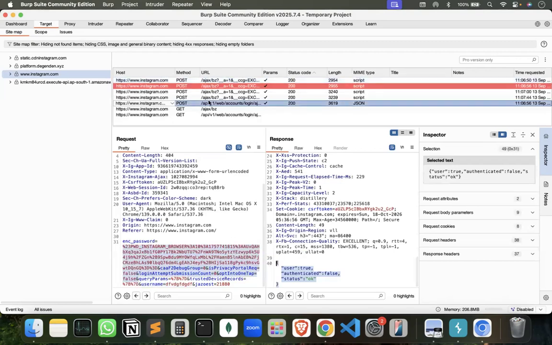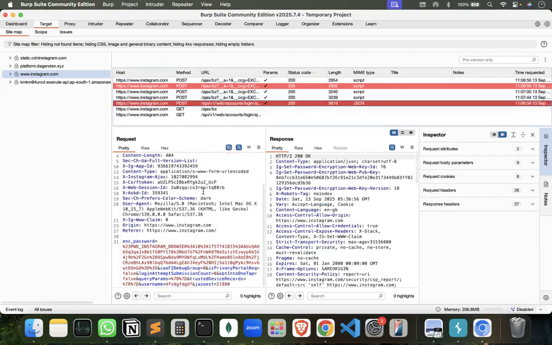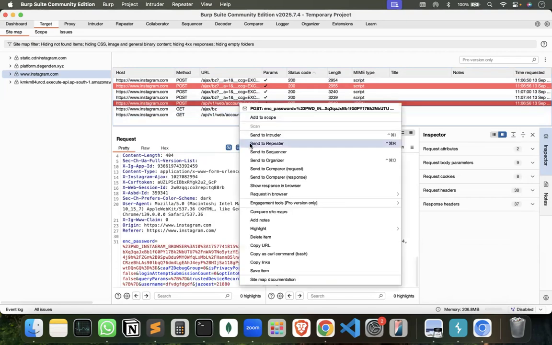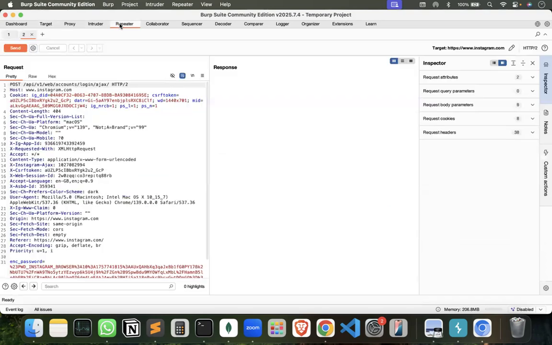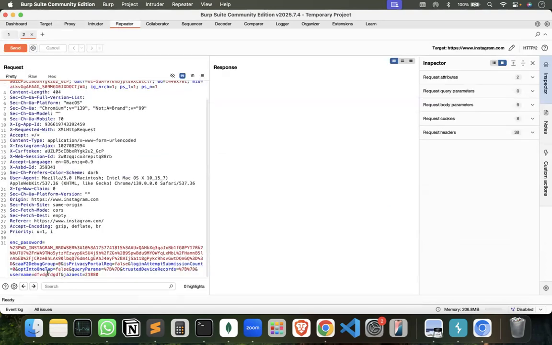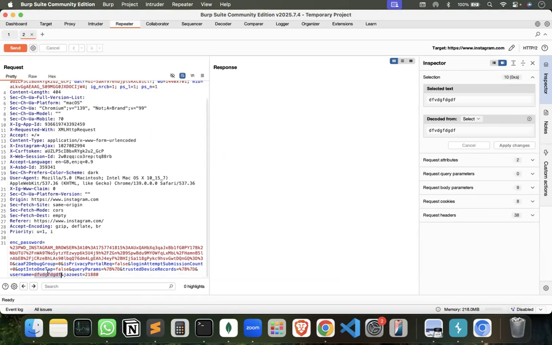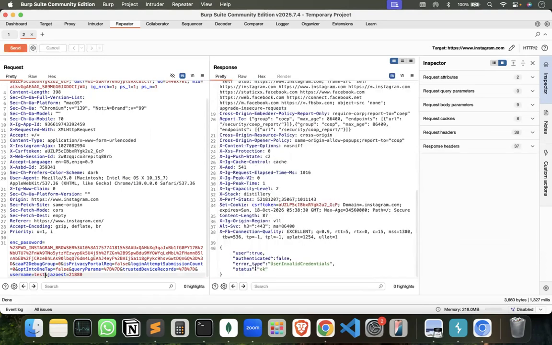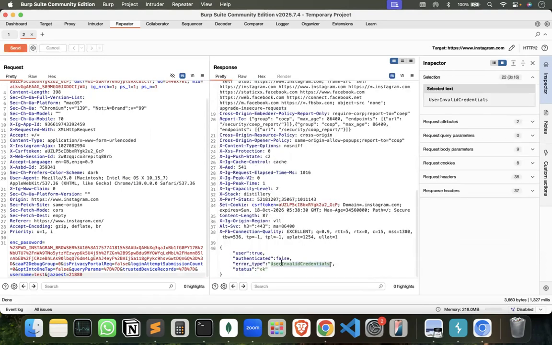Now I can take this request and I'll make it like, which one is this or this? Let me see. Oh, this one. I can send it to the repeater. Repeater comes. Now here I can change something. Instead of username of this, I'll give something test and I'll make a request. You can see the output is invalid credentials or something. User invalid credentials. So anyway, I made one request, one attempt from my BurpSuite.